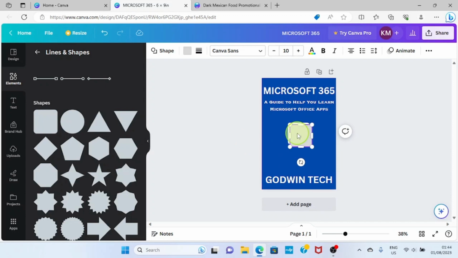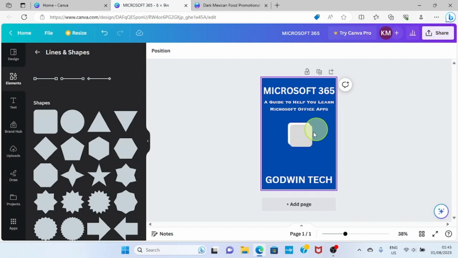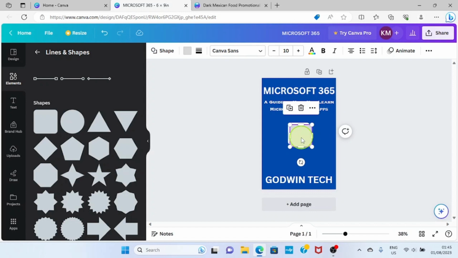Or let me just delete one. For me to delete one, I'll have to click out, as you can see. Then I'll click on it for it to be selected. Then hit the delete icon. I'll increase the size. Increase the size.